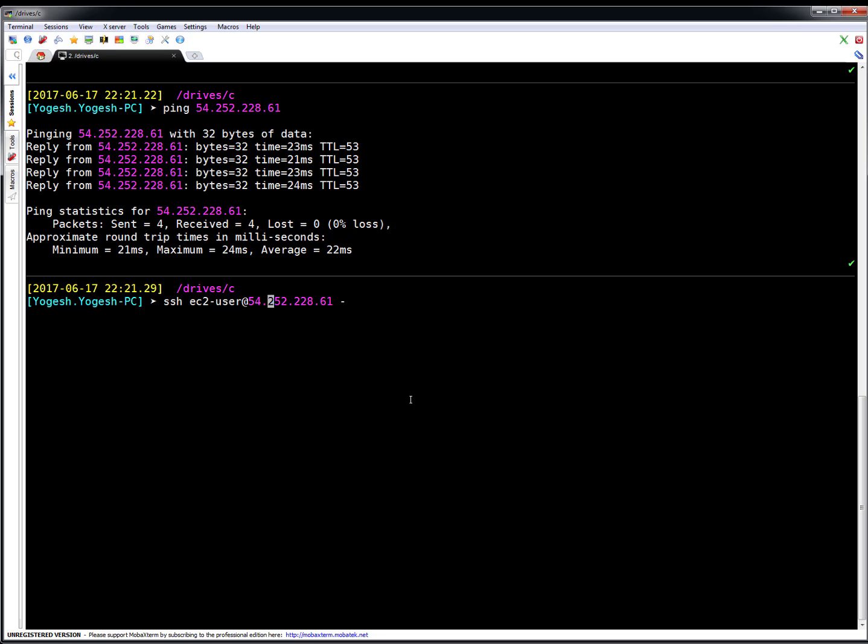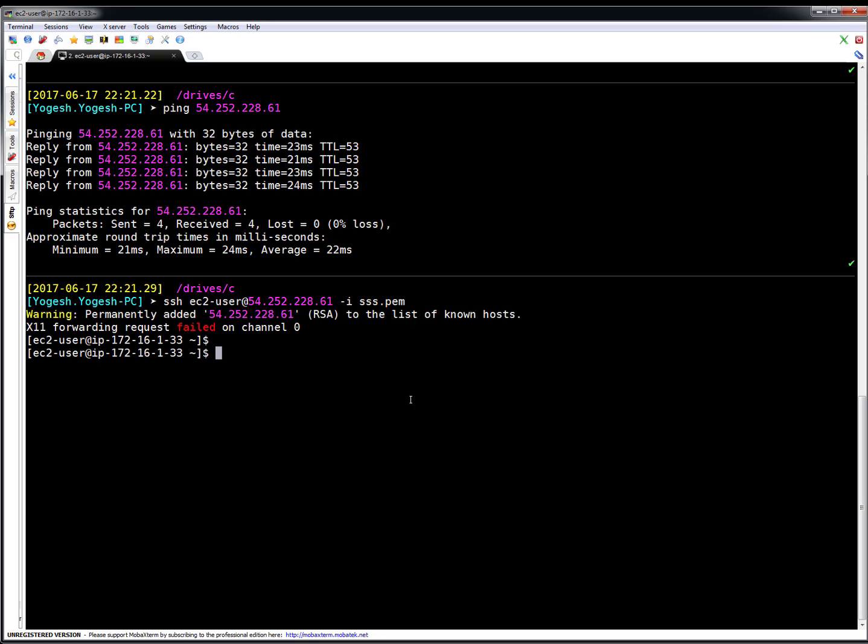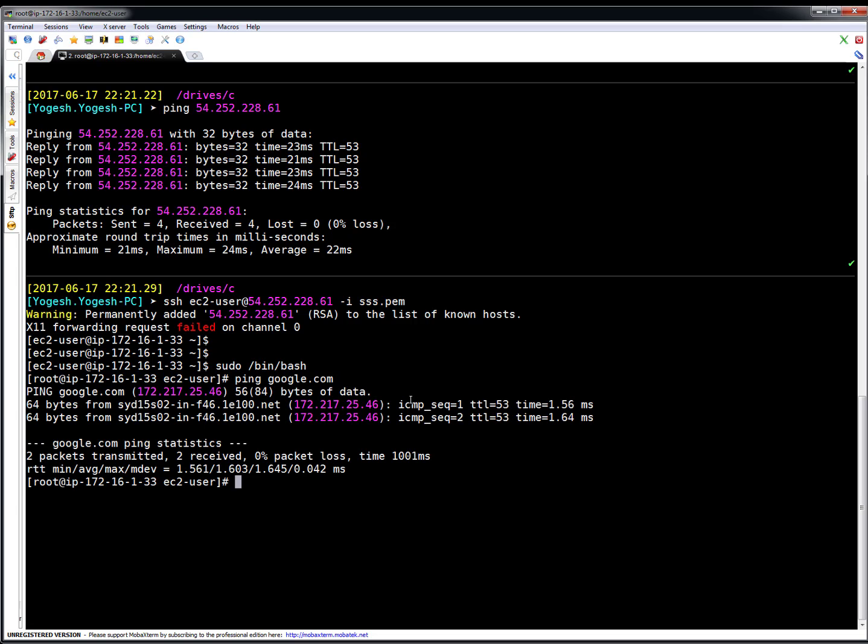And here at the end I'm specifying my PEM file. Basically you can say identity file. You can see we are on our instance, so that's good. Our internet connectivity works. Let me elevate my privileges. Okay, now you can see we are on a machine with public access. So let's try to ping Google quickly. We are able to ping. It means internet connectivity is working fine for this particular machine.